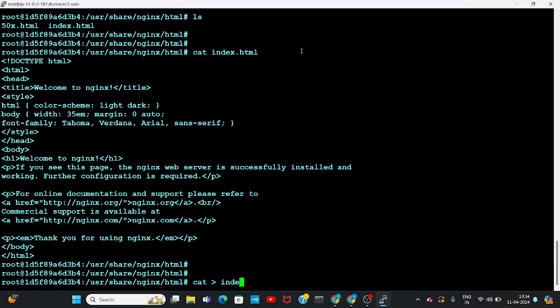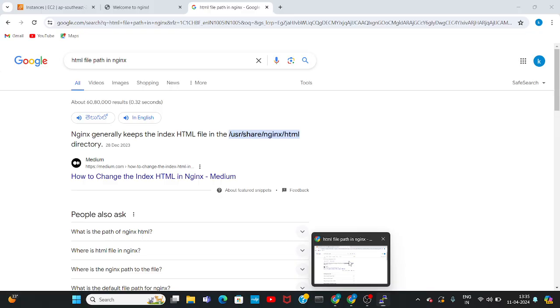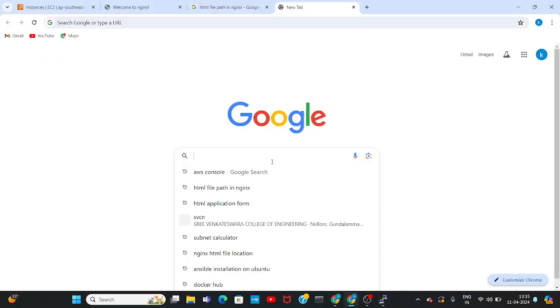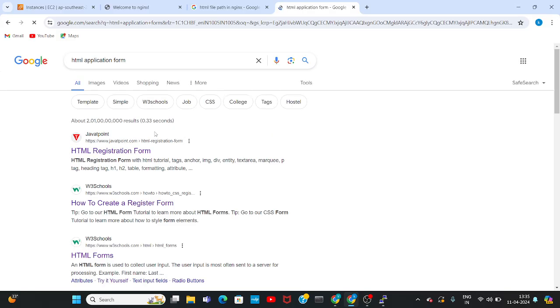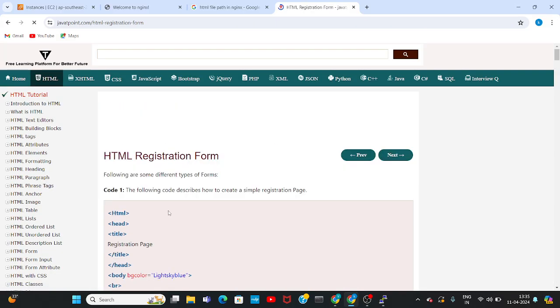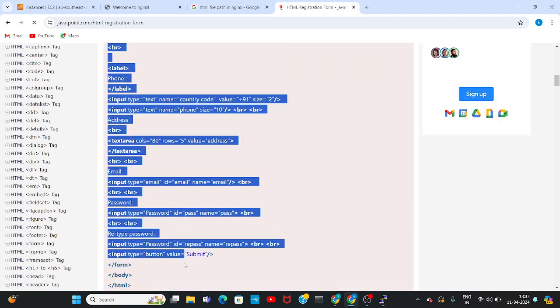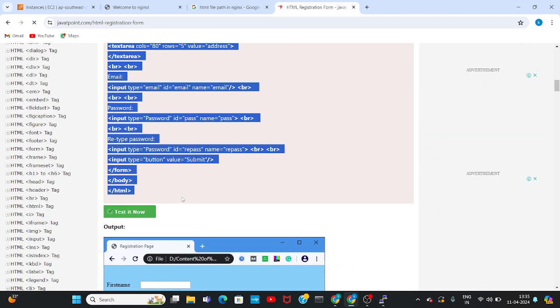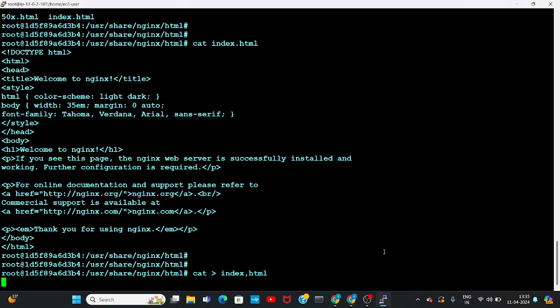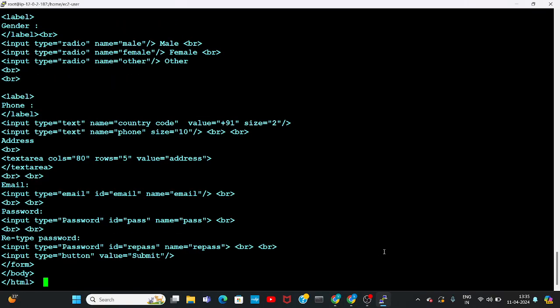Okay. vi won't work in the container. Any other possibility to edit the code? Cat greater than index.html. Okay. Now I want some HTML code. So I just go online, HTML application form. I'm just using this one and placing it there. Okay. Control C.